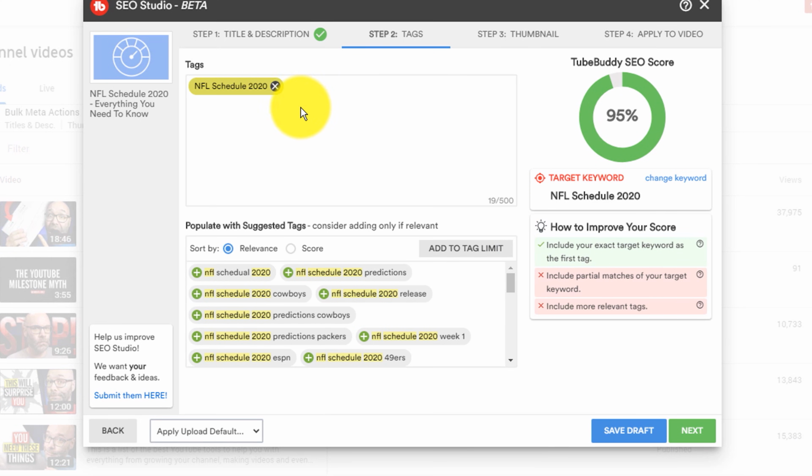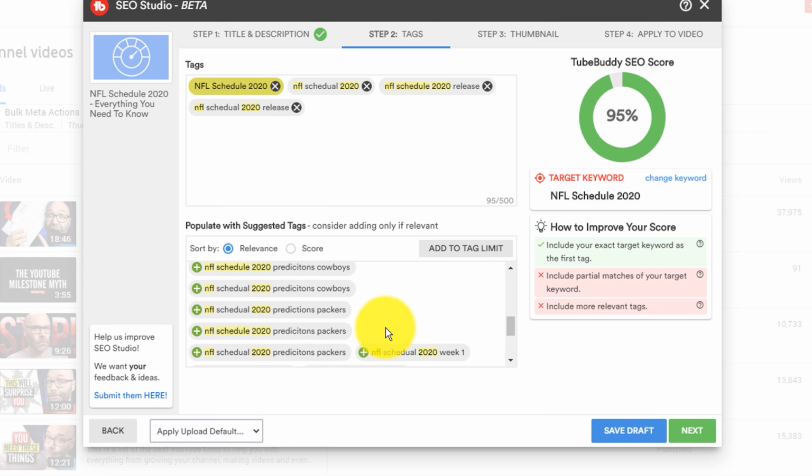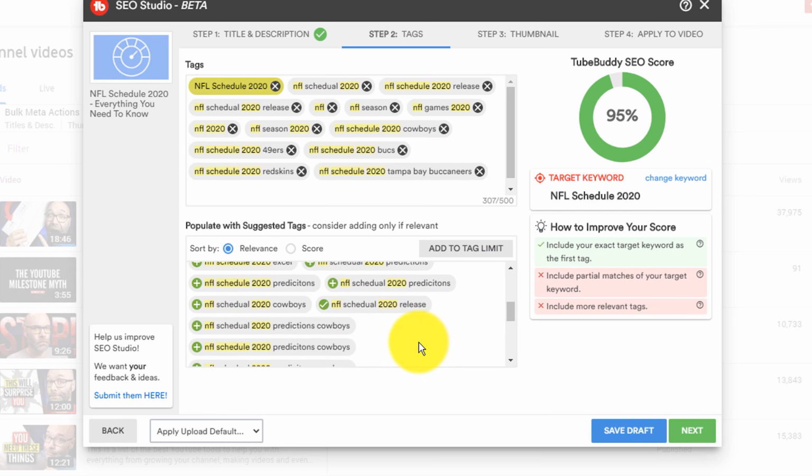Now, another really cool thing about this is you can see that they went ahead and put my target keyword into the tags box. So now what I can do is go down here. I'll put in a misspelling. I will put in the release, because that's what's going on. And I'm just going to take a look at their suggestions here and see if there's anything that I can put in here to help raise this score up.